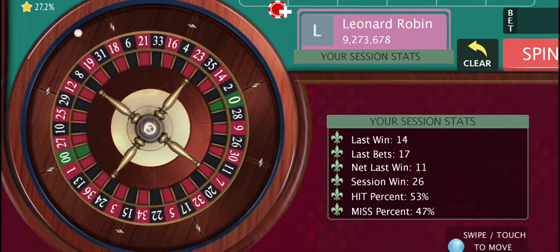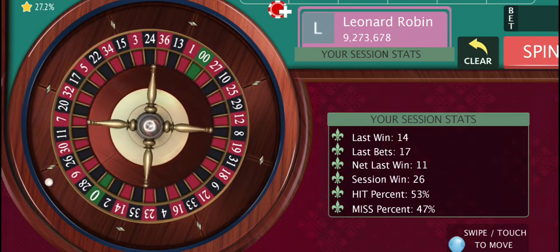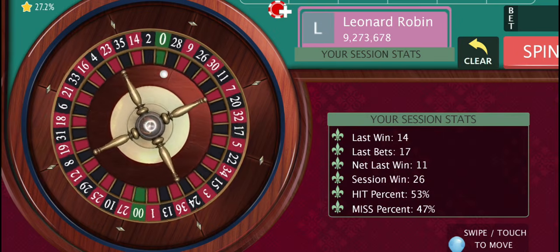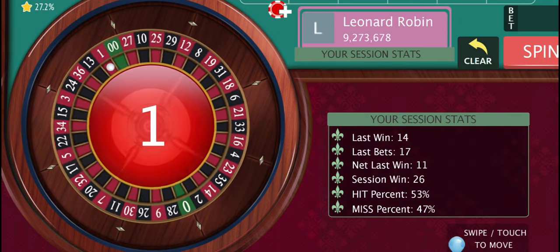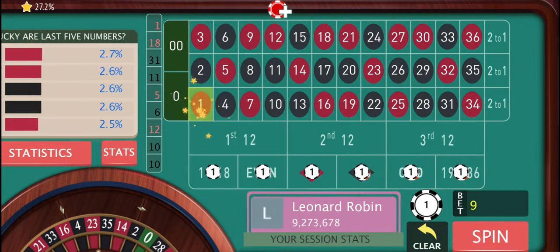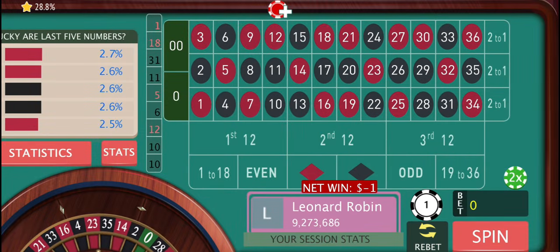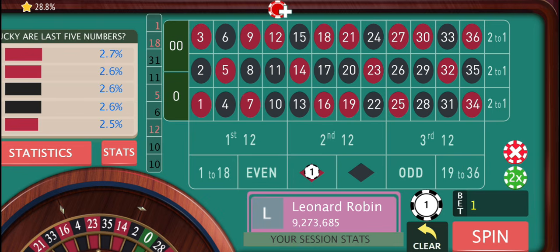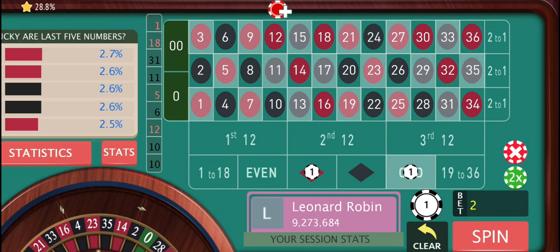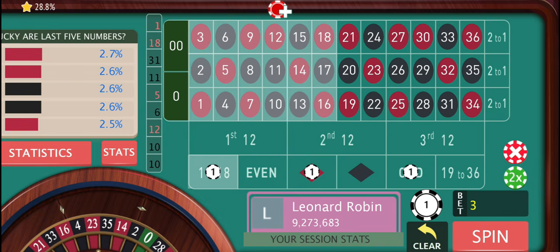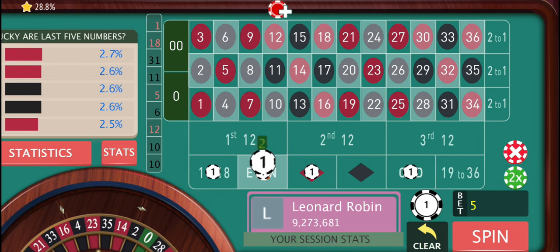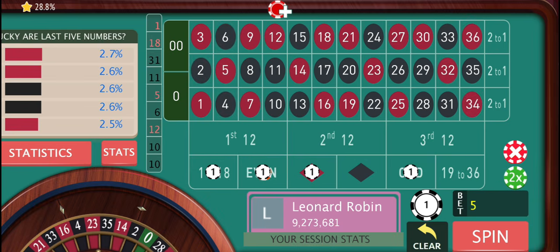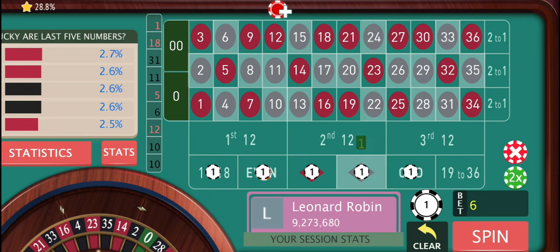And we're going to spin. Now we're up $26. Let's get another win here. 1 red. All right, that's a -1. We lost 1 unit. That's okay. So now we got $1 on red, $1 on odd, and $1 on 1 through 18. And then even we get 2. Black will get 4.